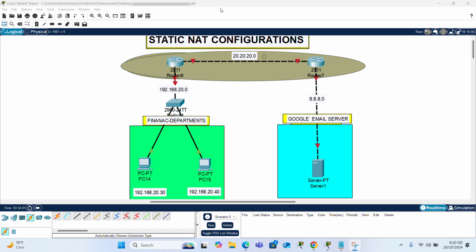If we look at how static NAT works, each internal device with a private IP address is assigned a specific public IP address. When an internal device sends a request to the internet, the static NAT device translates the private IP to the corresponding public IP. Incoming traffic from the internet to the public IP is then translated back to the private IP, allowing for seamless communication.